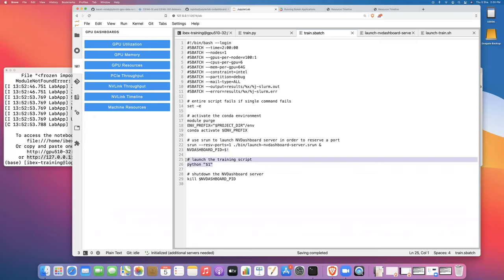Then we launch the training script. Now this training script will block. So it will basically continue to run this training process until the training process finishes. So that's until the Python script train.py finishes execution, at which point then and only then will it kill the NVDashboard server.